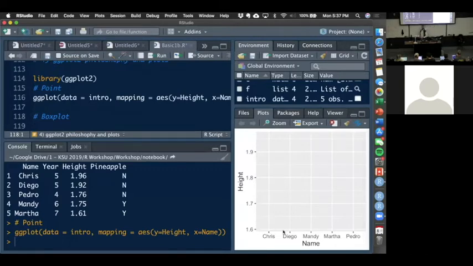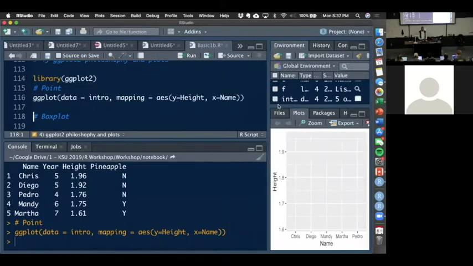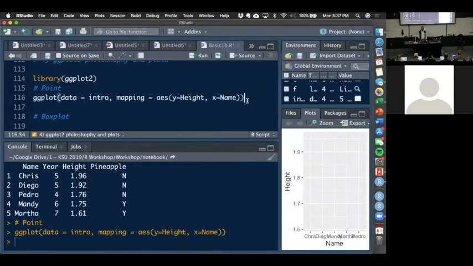Well, we didn't ask it to add anything else. It gave us the canvas that ggplot has, but now we have to tell it what we want it to add. So you come to the end, to the last parenthesis there, and you add a plus, and then hit enter.